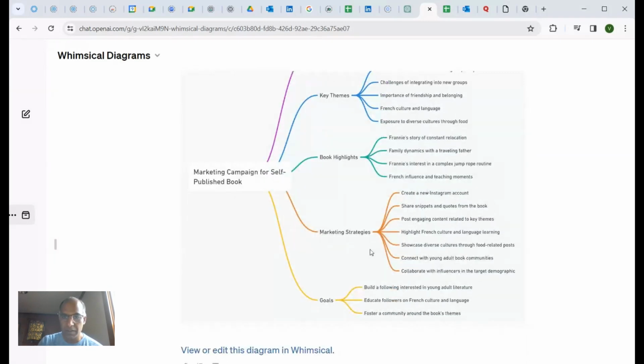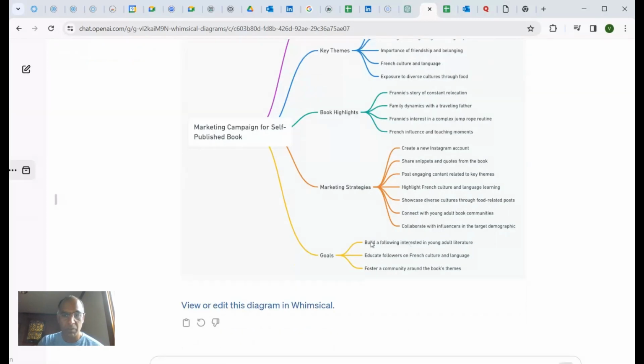Then it talks about the marketing strategies: create the account, share snippets and quotes from the book, post engaging content related to the key themes, highlight French culture and language learning, show diverse cultures through food-related posts, connect with the young adult book communities, collaborate with influencers in the target demographic. And so now I have a good idea of what all we need to do. And then these are the goals that we wanted.